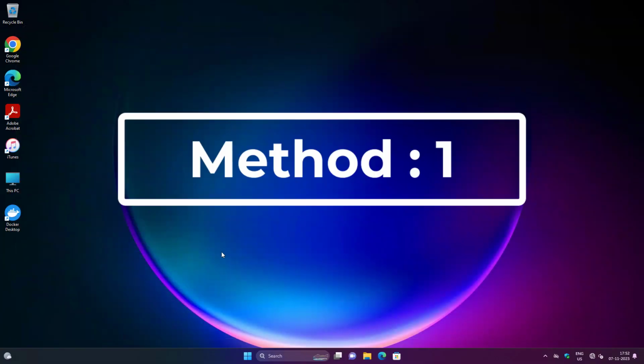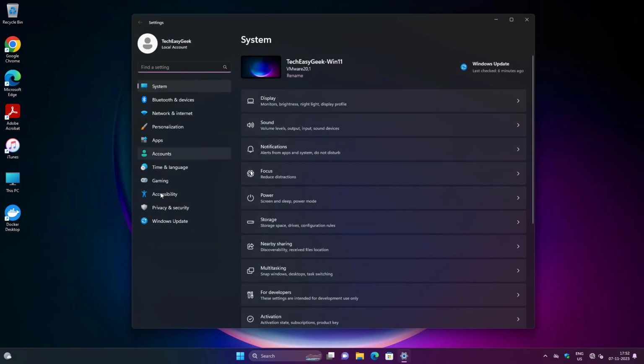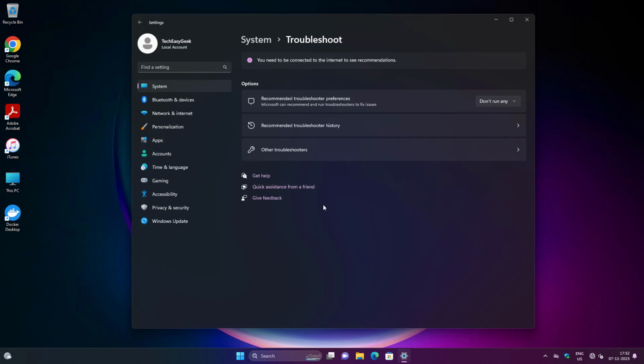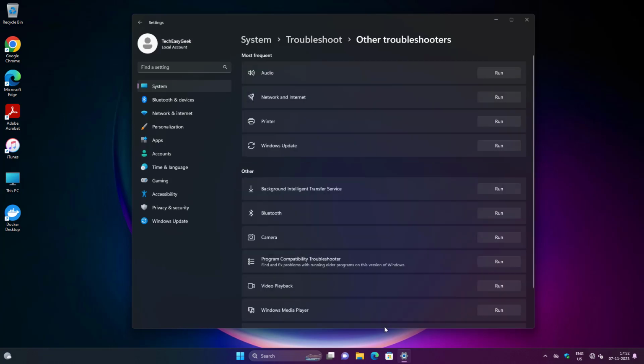First method is click Start, Settings, click Troubleshoot, click Other Troubleshooters. Click Run under Audio.